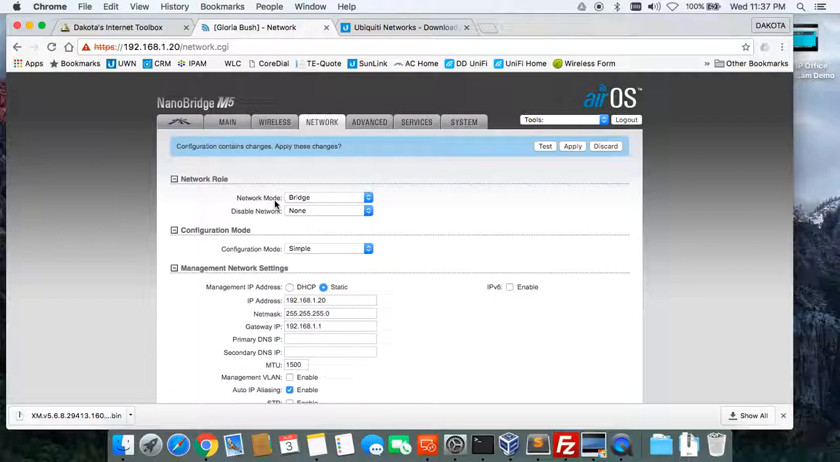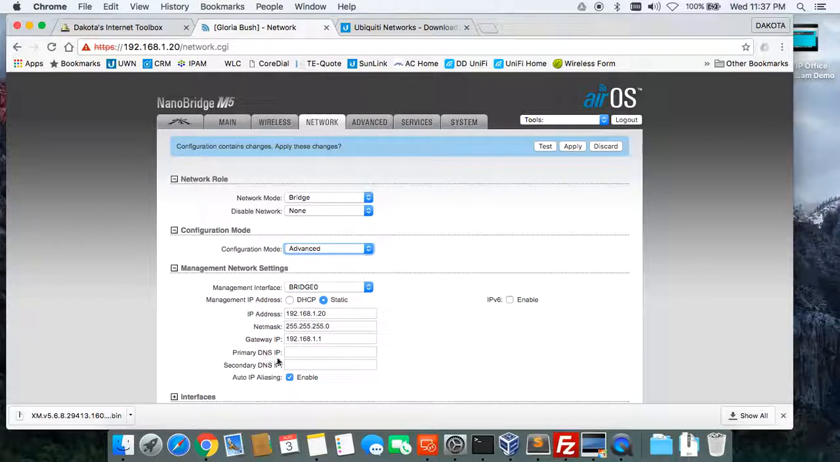Go ahead and change the, excuse me, everything in this tab is correct except for the configuration mode. We need to go ahead and change that to advanced. And then see how a couple things changed here. Bridged is fine, we want to keep it that way, but we're going to go ahead and change this IP address to the subnet of the tower that we're going to hook up to.